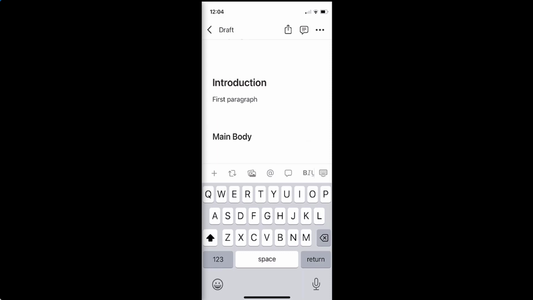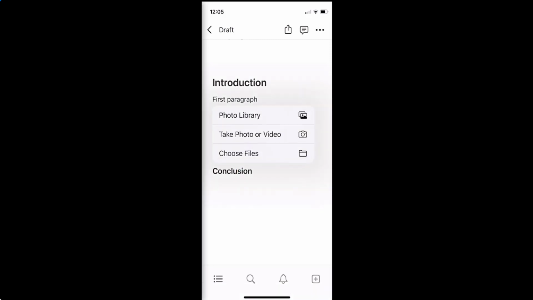Also, click the enter key, return key, depending on what device you're on. I've got an option here on the right as well, where we can select images. So you can actually upload images as well, or take photos to add.